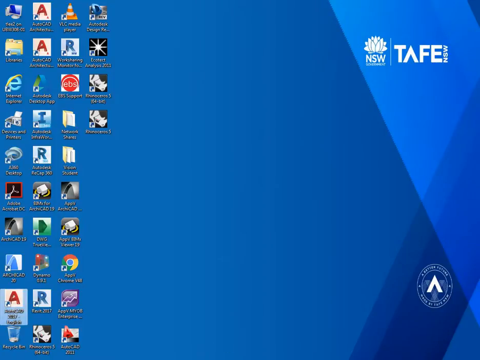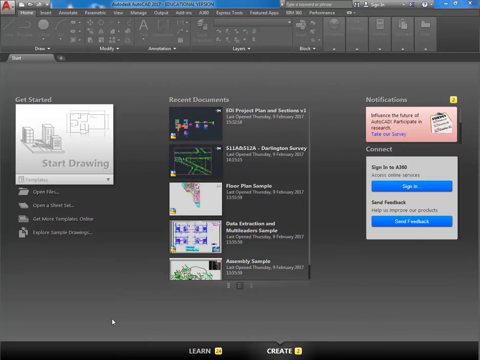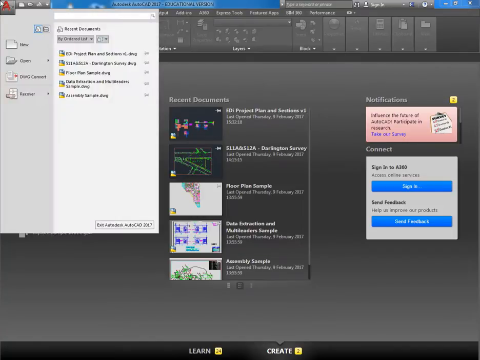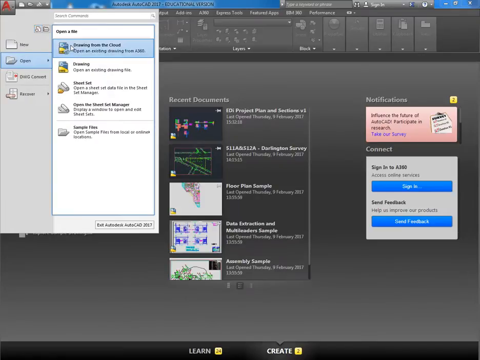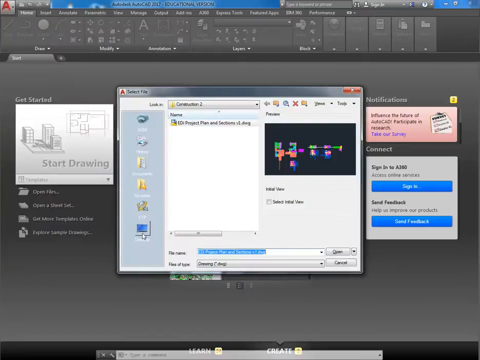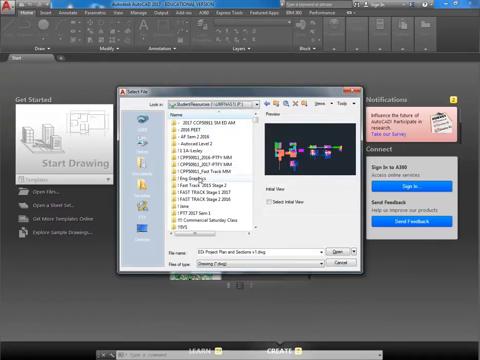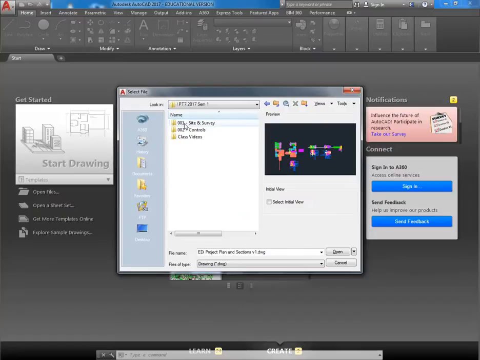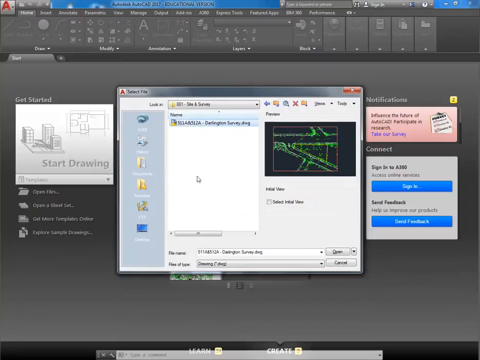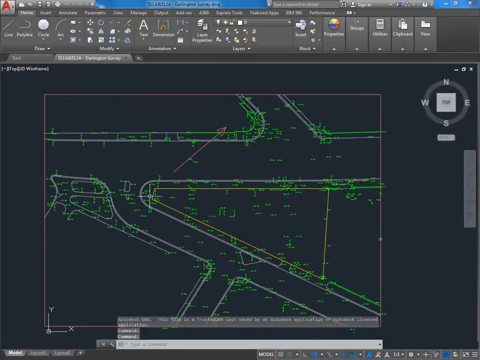Double click to open it, and then you should get a screen that looks like this if you haven't used AutoCAD very much before. And then you can just go to the main menu and choose Open, Drawing, not from the cloud, just Open Drawing. Clicking Open File here will do the same thing. And then you can go to the P drive, and then same folder, PT7 2017 Semester 1, 001 Site and Survey, and then you'll see the AutoCAD file again. So I'm just going to click Open to open that.